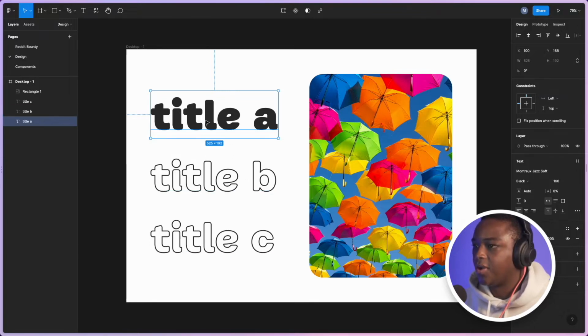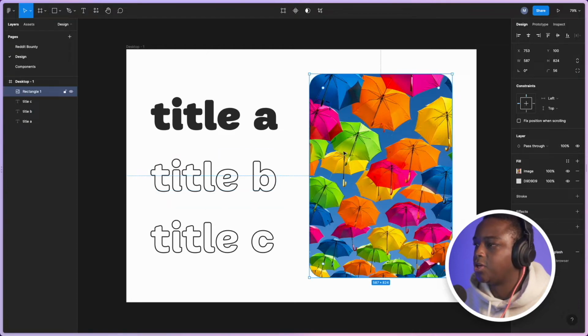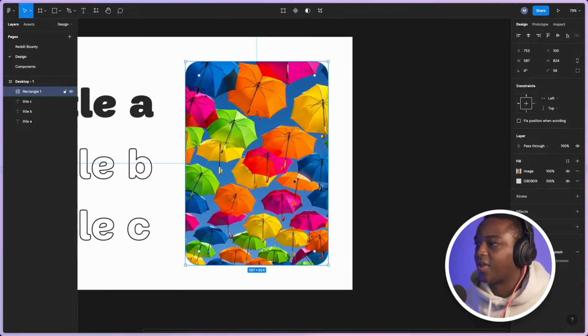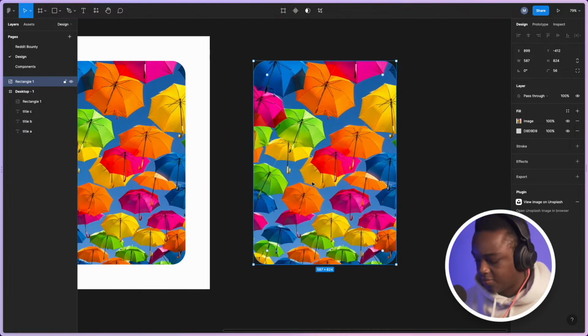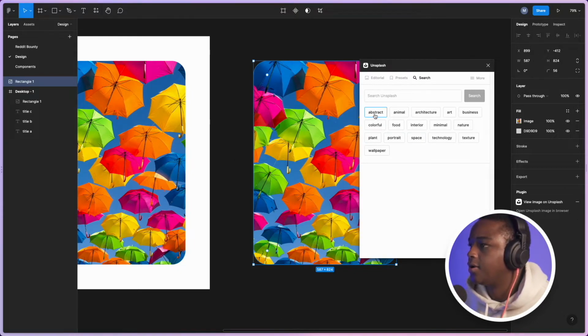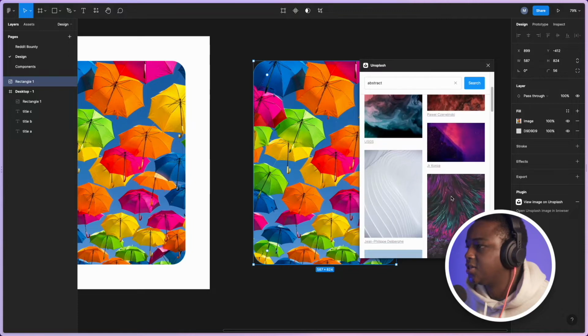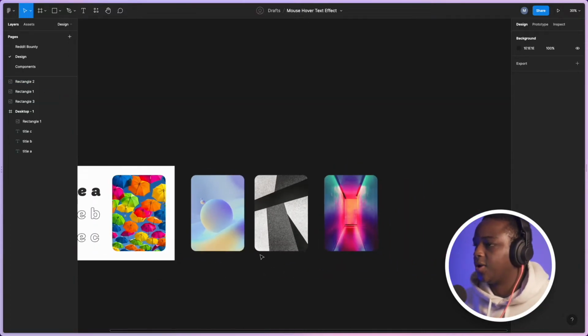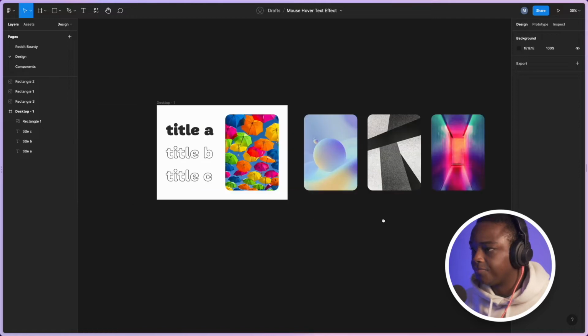Now, I'm thinking this might have something to do with variants. So let's take a crack at it and see what happens. First things first, you can see here I have solid and outlined, and then I have the image on the right side. There's actually going to be 3 images, so let me find 3 other images on our good old friend Unsplash. Okay, so we're going to swap between these 3.